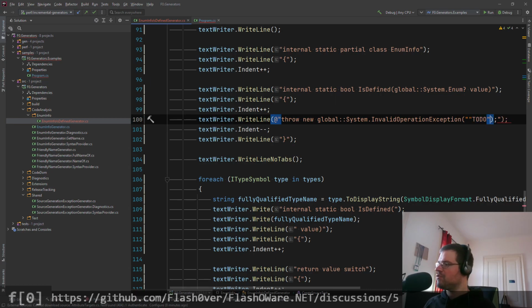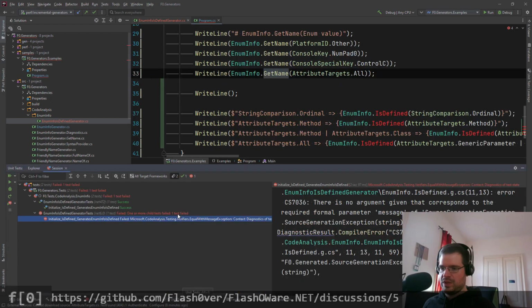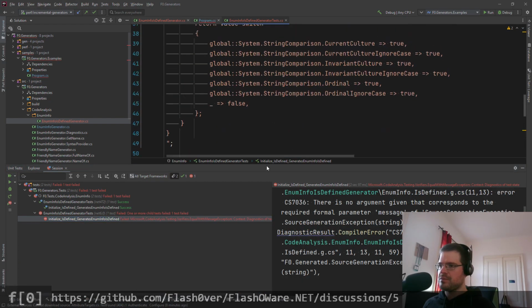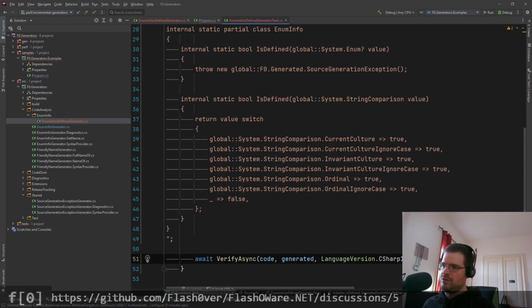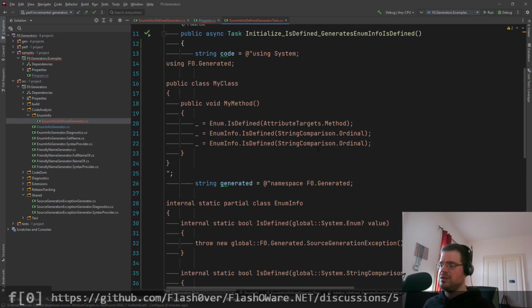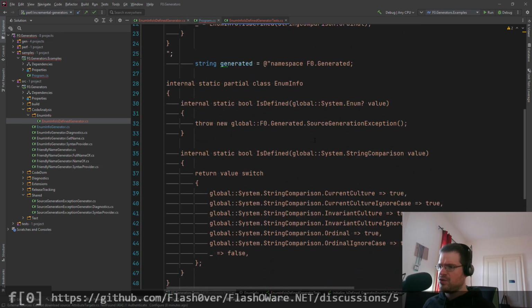To do so that I don't forget that I actually want to replace this. Okay. And in the unit test, we expect that as well, because the InvalidOperationException is part of the reference assemblies that we add for this test. So these are available.